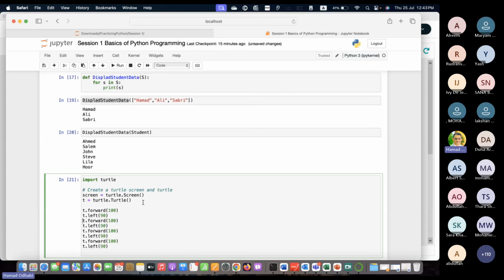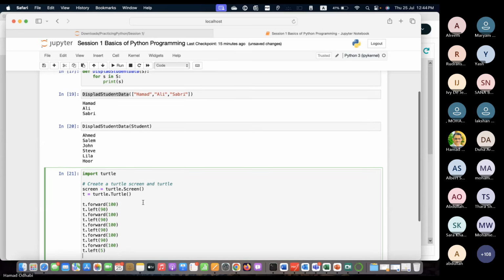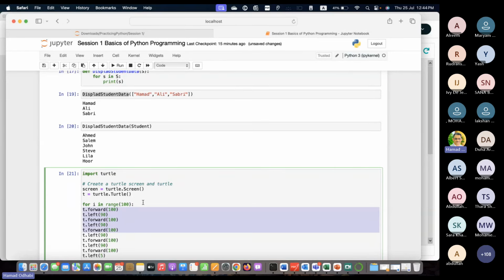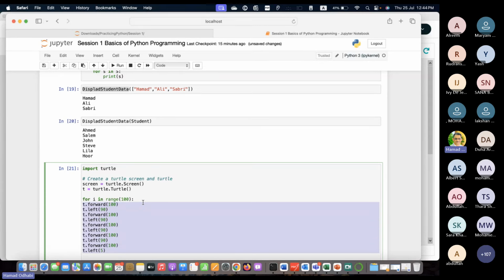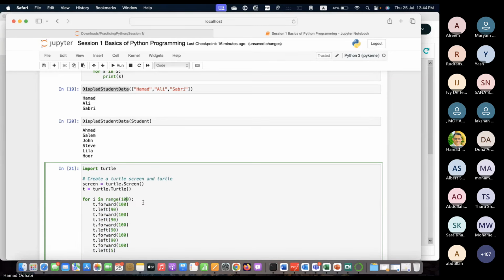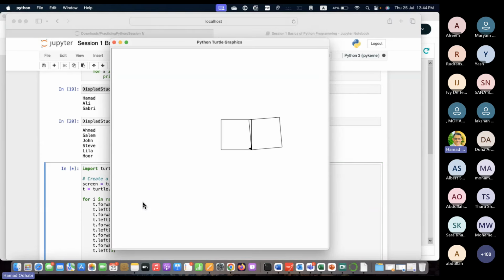Let's do the for loop as well. Let's do one more 100. And T dot, you can say right, but let's do left 5. And then we can have for i in range 100. By the way, if I want to skip by 1, not going 1, 2, 3, I want to go 1, then 3, then 4, how can I do that? You can add here a comma and put that step. Now, see if this will run.